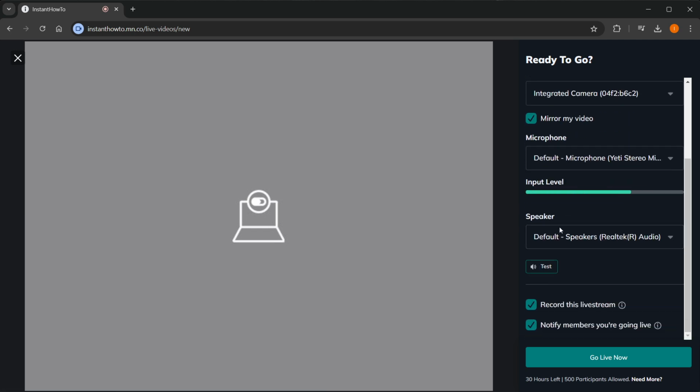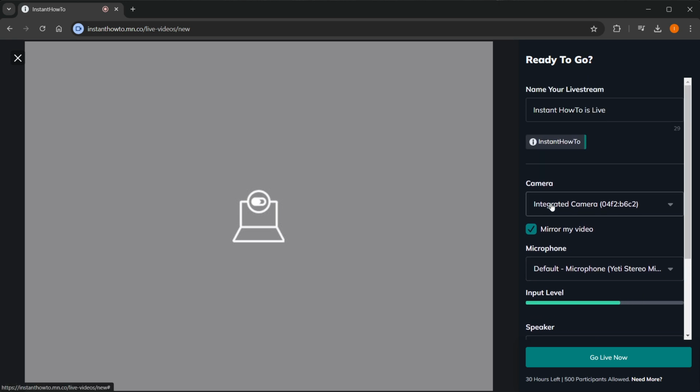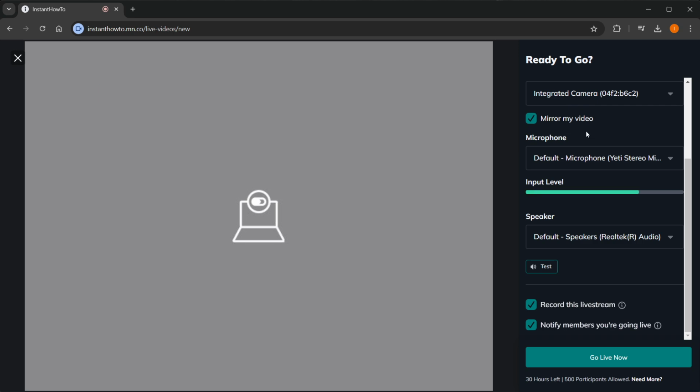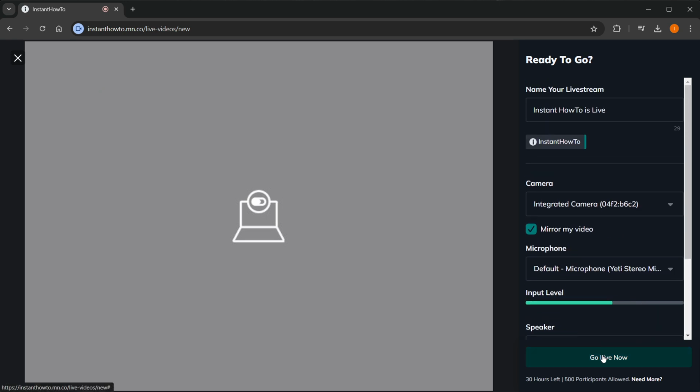Then when you're ready and you have your speakers, your microphone, and your camera set up, as well as your live stream name, you can select if you want to record the live stream or notify members you're going live. And then what you have to do is press go live now, and that's it. You've successfully went live and started a live stream inside Mighty Networks.